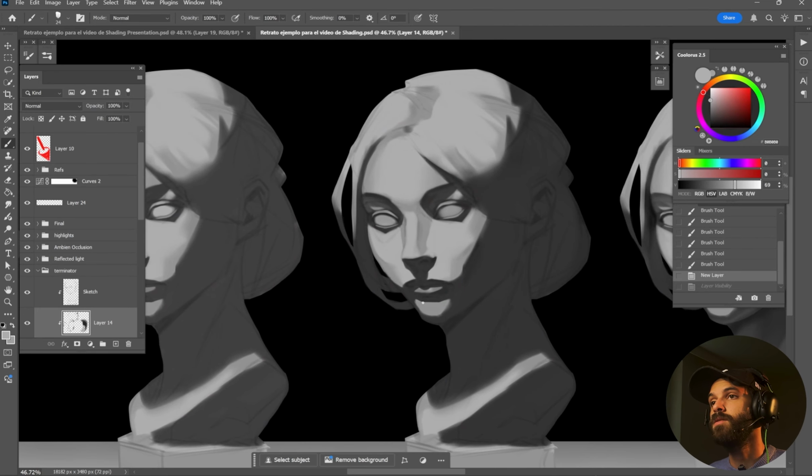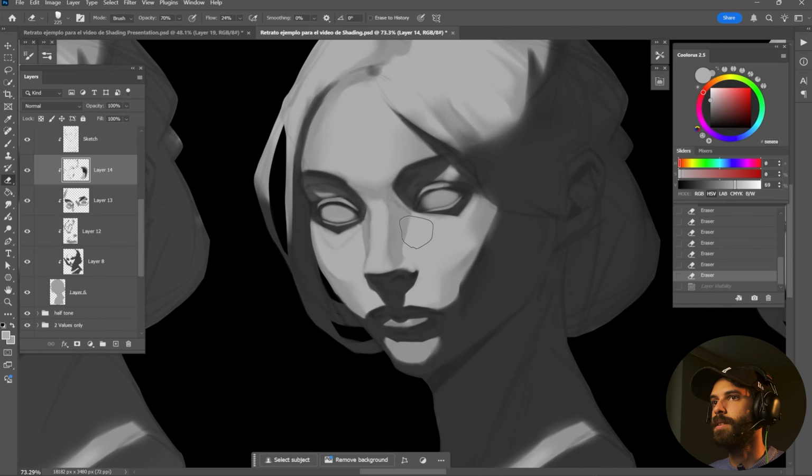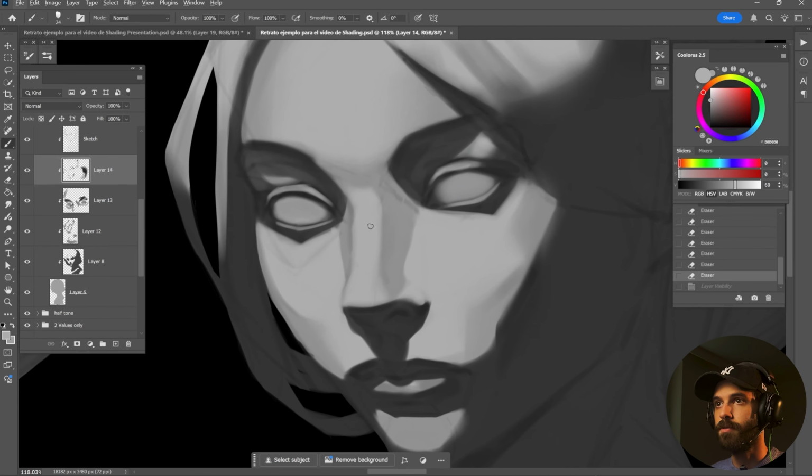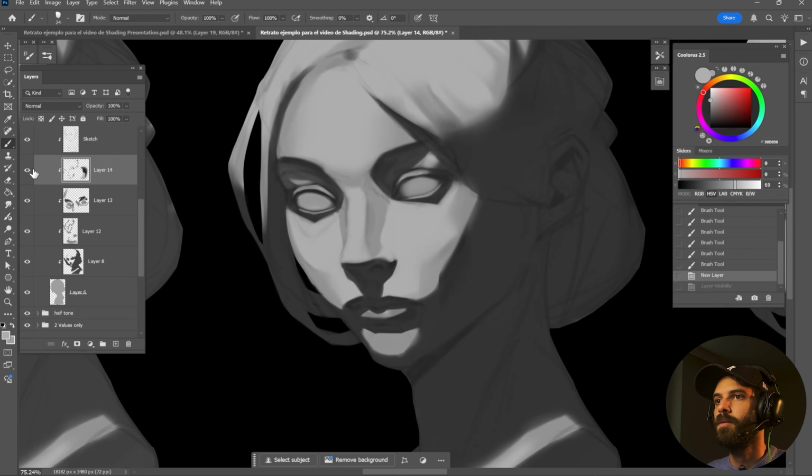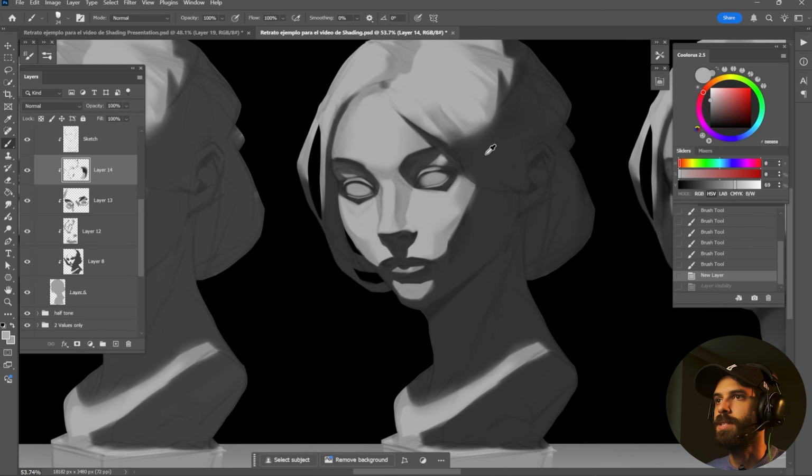Then the fourth value is going to be something called the Terminator, and it's basically a value that separates light group from shadow group. And it's going to be anywhere where you have a separation in between, like a shadow, halftone, and light, something in between. You see the before and after, without and with the Terminator. It's basically something that is dividing those groups even more than the contrast that we create in the first place.